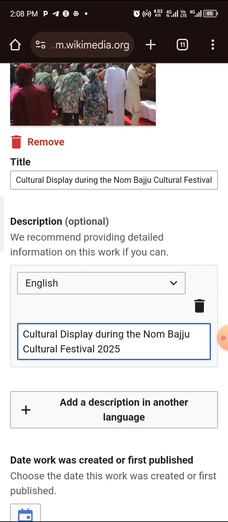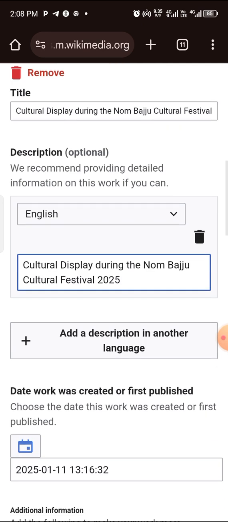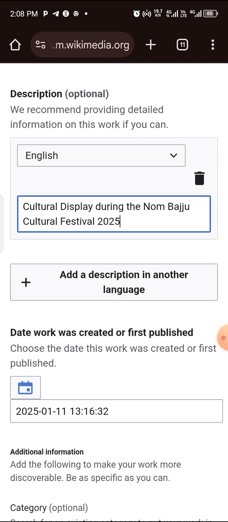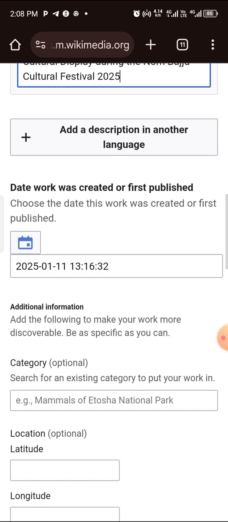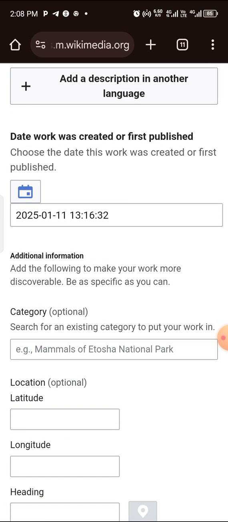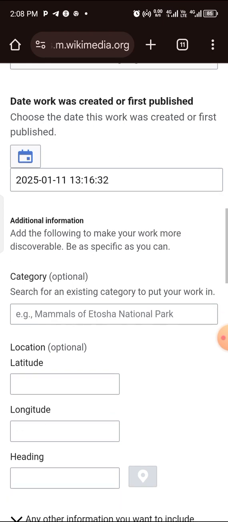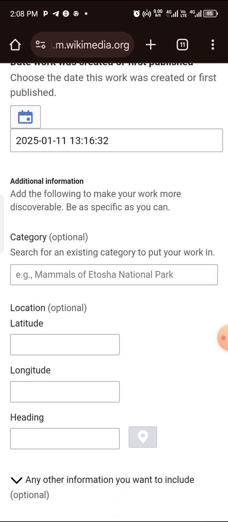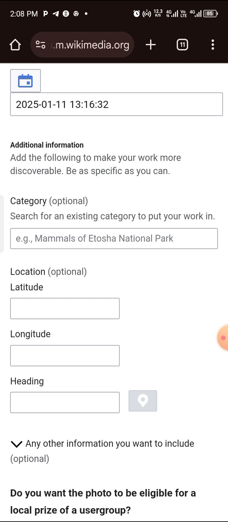So remember, you edit your title, then you move on to your description, and now the date you see here is going to automatically be displayed based on the day that the particular picture was taken. So you don't need to do anything under the date. It's going to correct itself by itself. Then the next thing is to come to your category.